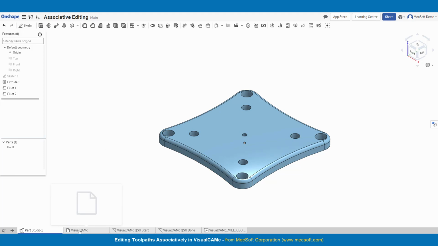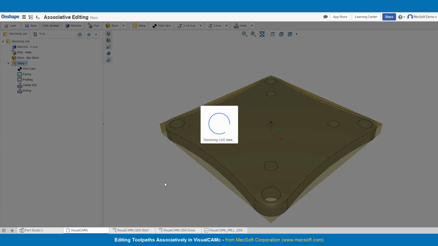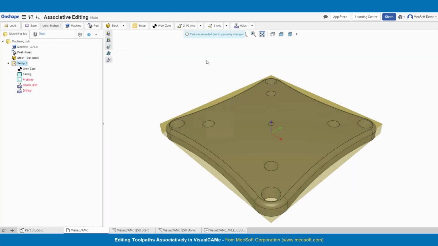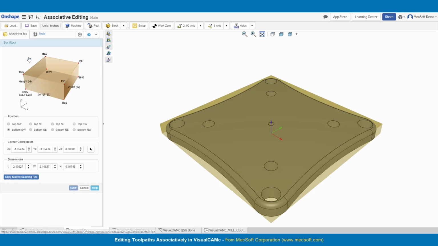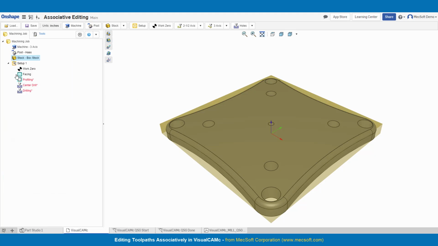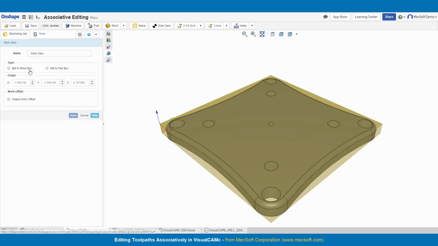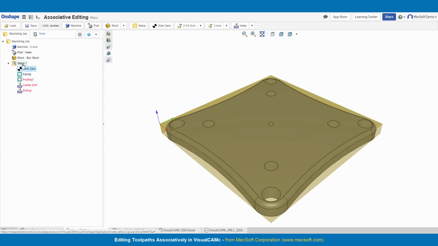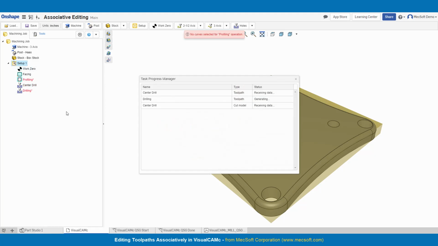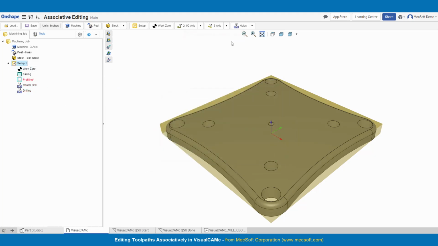So let's go back over to VisualCAMc. The part is updated automatically. You are notified that the part's geometry has changed, and our operations are flagged red. Let's go ahead and double check our stock and our work 0. Okay, that's all set. Now let's regenerate our toolpaths. You see you got a message, no curve selected for profiling operation. That means the edge curve that we had selected for the profiling operation is gone.